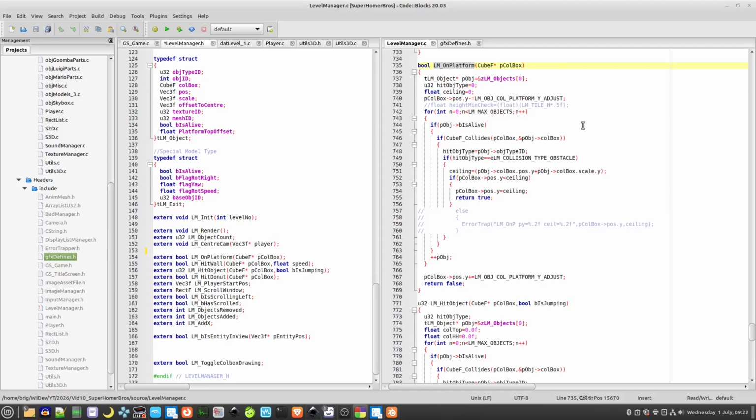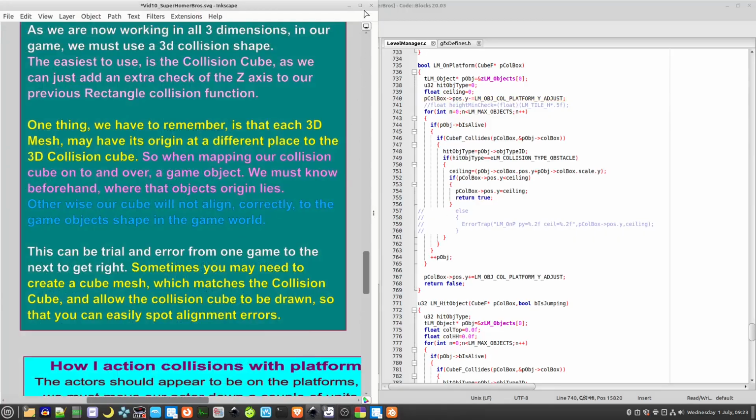This does exactly the same as the hit object one here, except it will only return true or false. And then it will automatically adjust as it needs to here. So there is a value here, platform Y adjust. I'll come back to that in a moment.